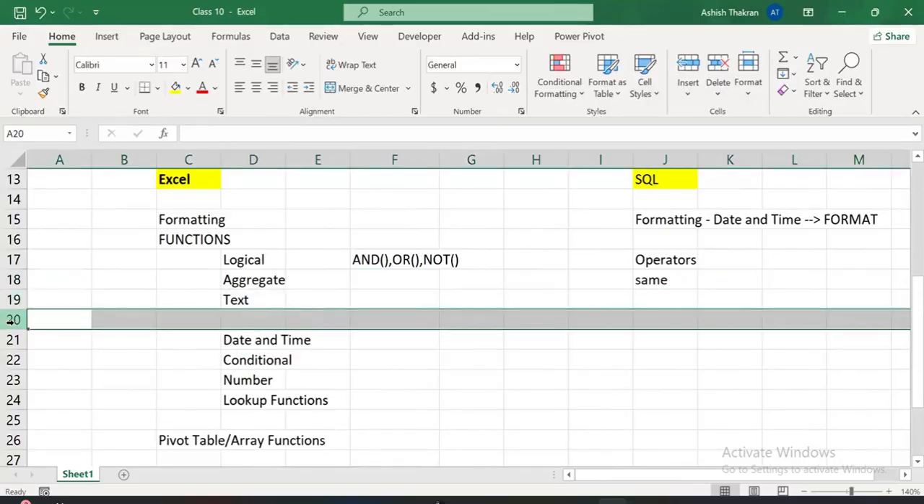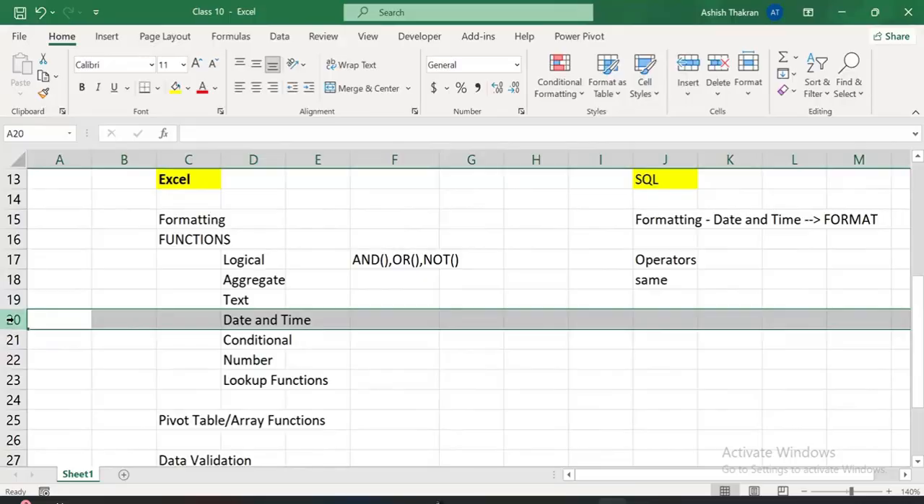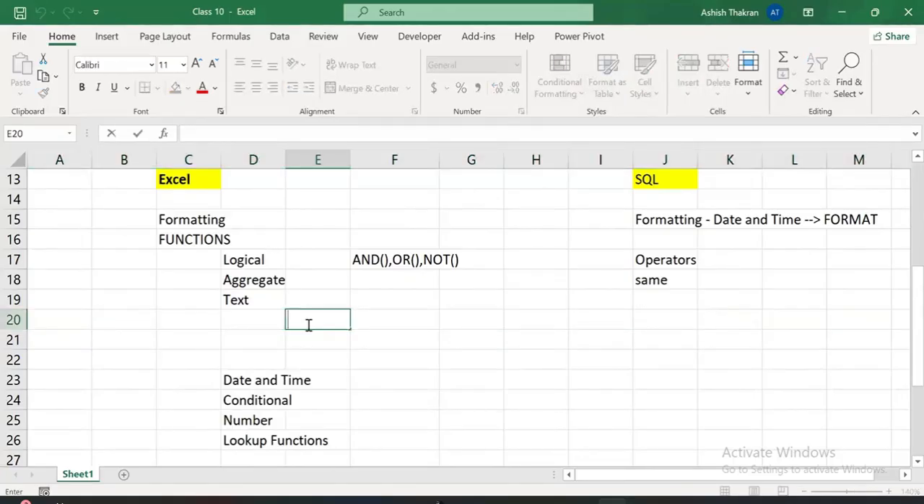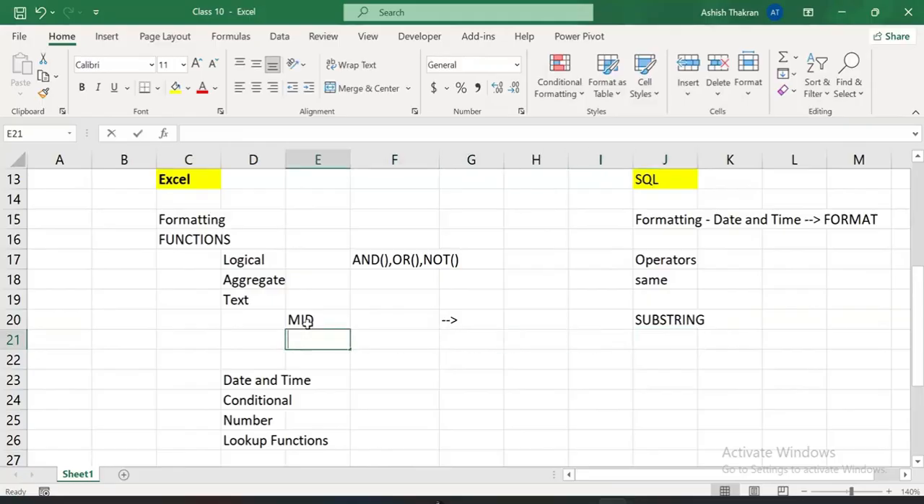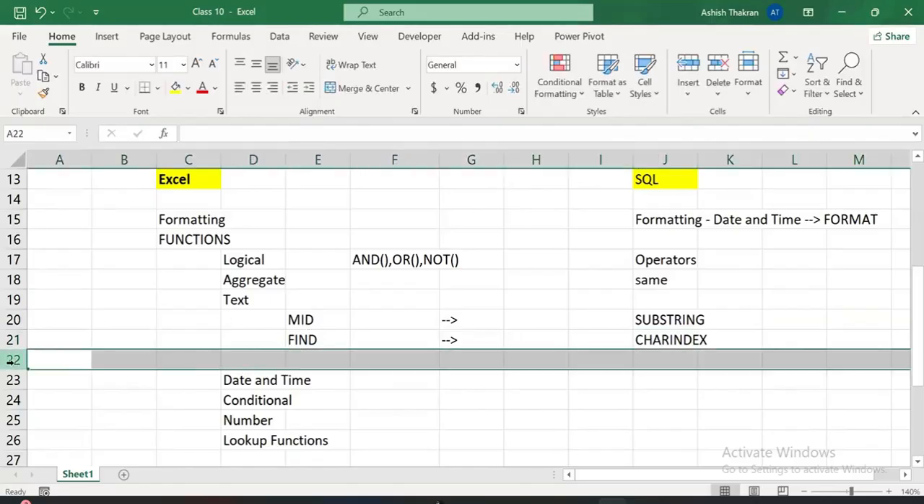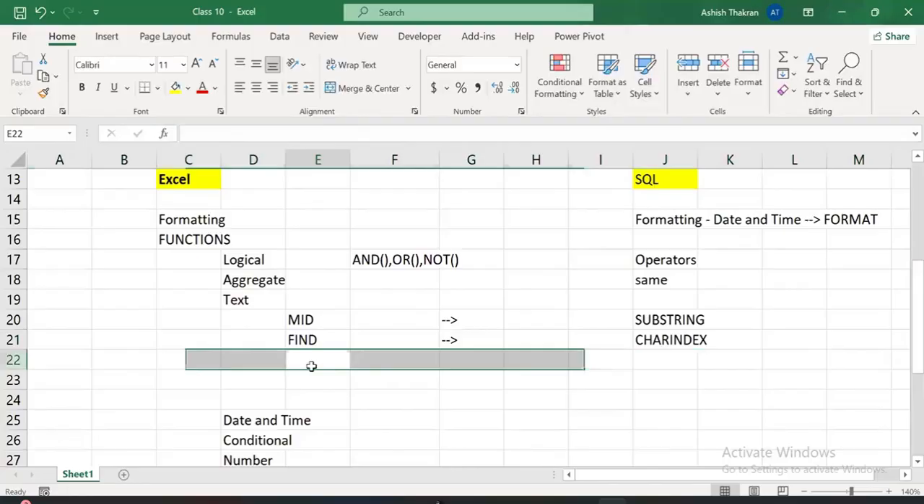Just let me tell you that. The MID function in text is called SUBSTRING in SQL. Okay? The FIND function in Excel is known as CHARINDEX. The arguments are exactly same. The functionality is exactly same. It's just that the name has changed. CHARINDEX. Okay?